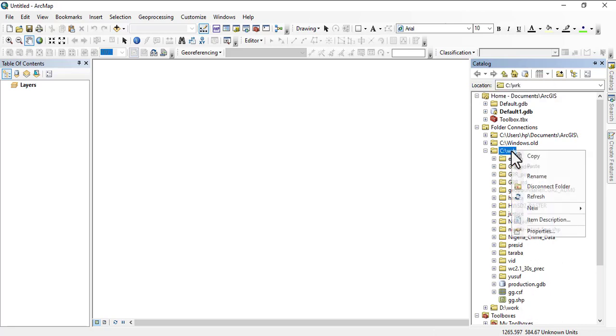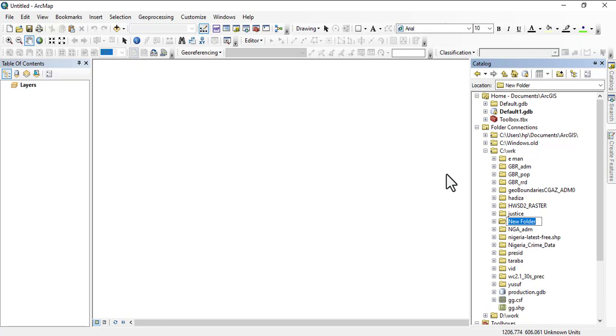Now we're going to right click on the general folder, the main general folder. That's your work folder. You right click on it and then you go to new. We're going to create a folder. This folder we're going to call GIS training. So that's the folder we're going to be using.